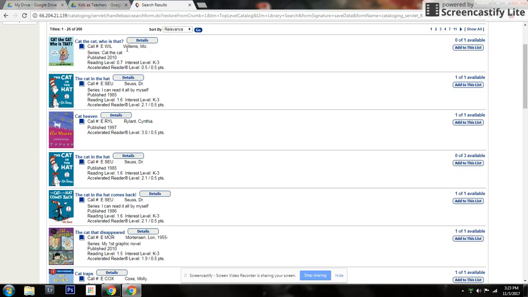Mo Willems. We can see, if we look on this side, that as of right now, there is 0 of 1 available, which means that that book has been checked out. It is not in the library right now. So whenever it says 1 of 1, then you can totally get it. Then you can look right here and you see that it says accelerated reader level, and it tells us exactly what level we're looking for.